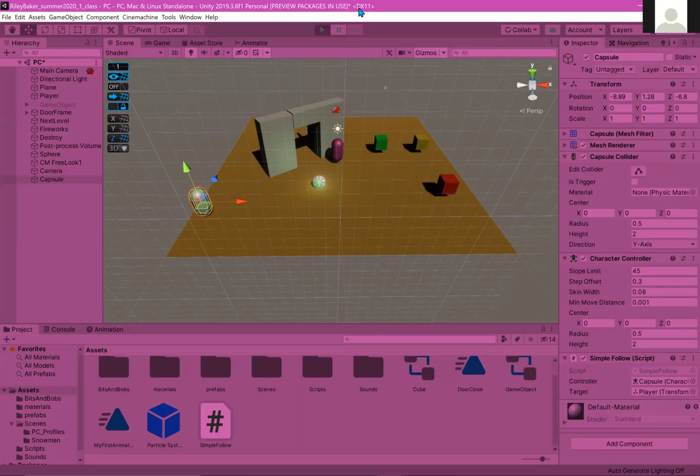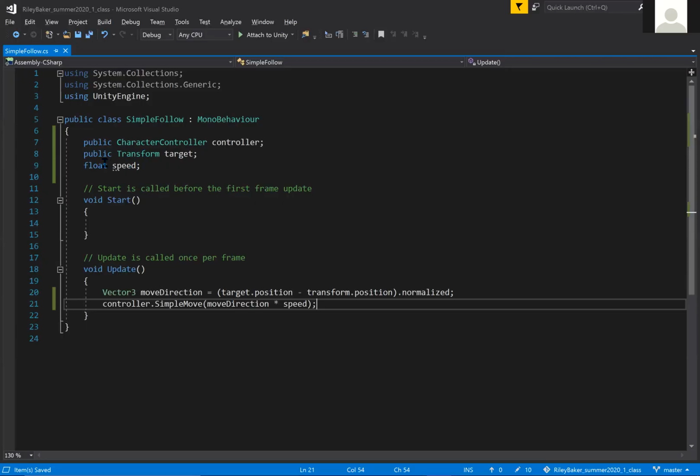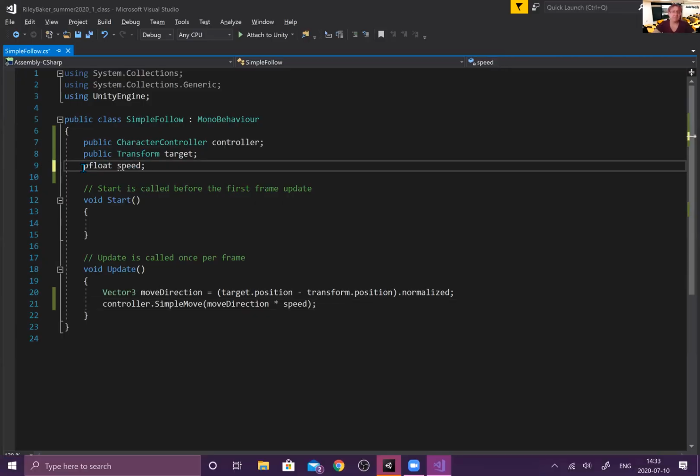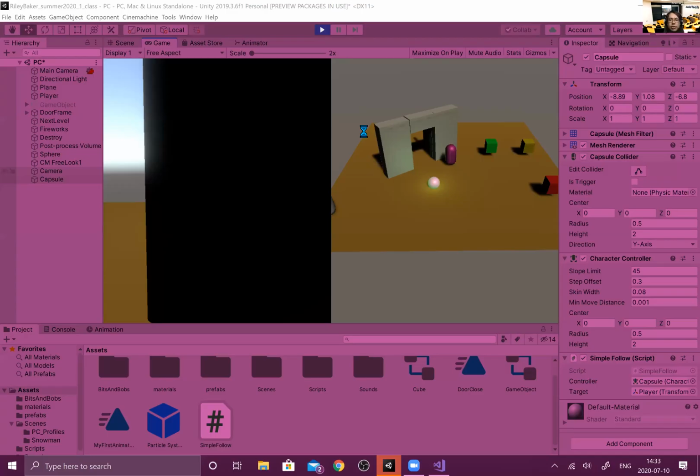You're still split screen. Yeah, I need to make the speed public. Otherwise, it's not going to move. You should not be playing right now.